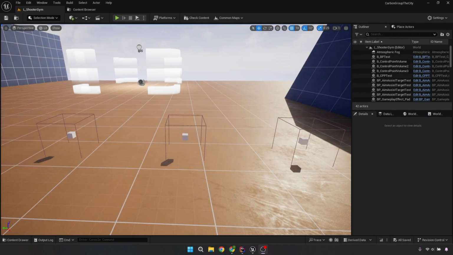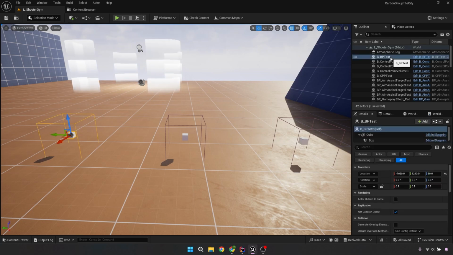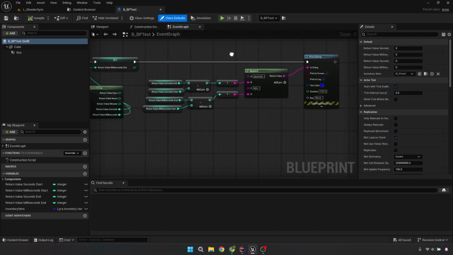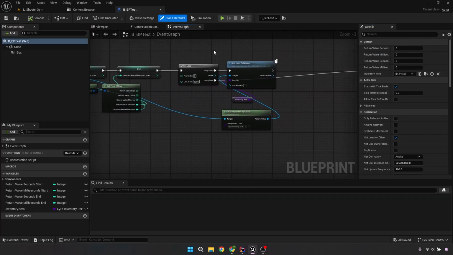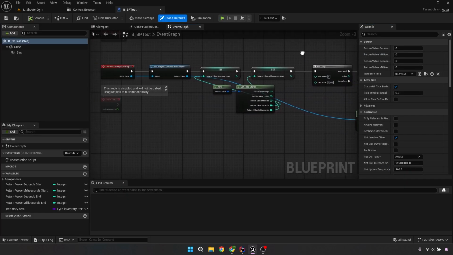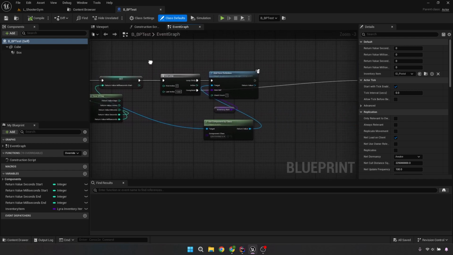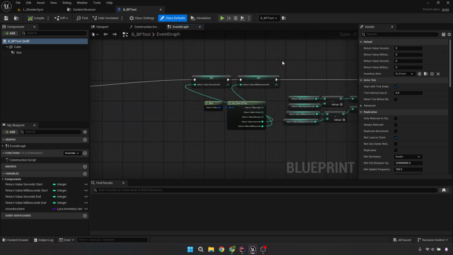Are we doing this? So here it is. I've upgraded to 5.5. I have the BP test. Let's open that one up. Kind of same thing. You can see same blueprints as I did in 5.2.